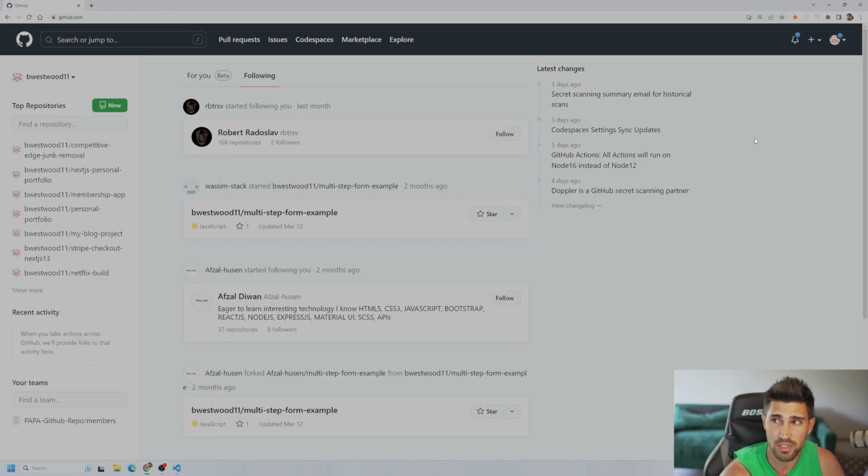And now I am on GitHub. I am zoomed in so you can see better. And we're going to create a new repository. Like I said, this is for any coding language, so this should work.